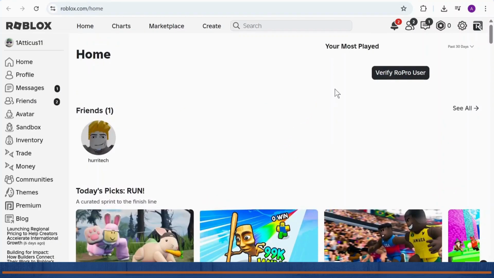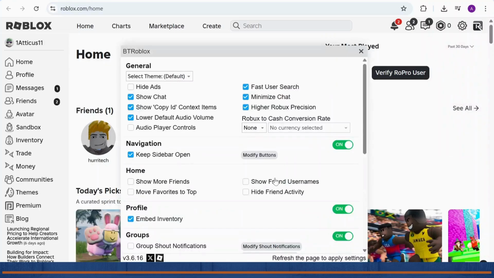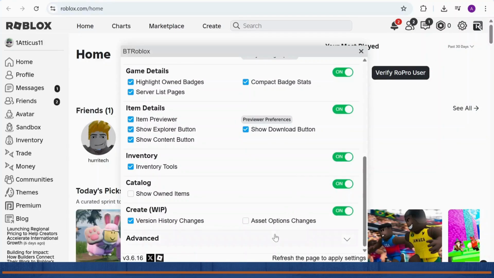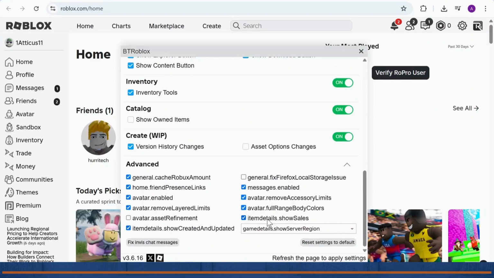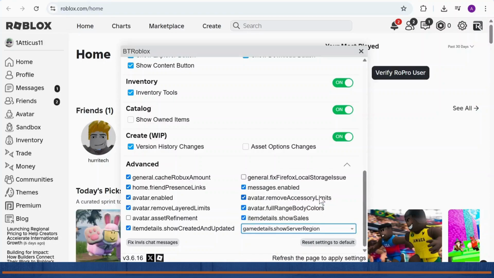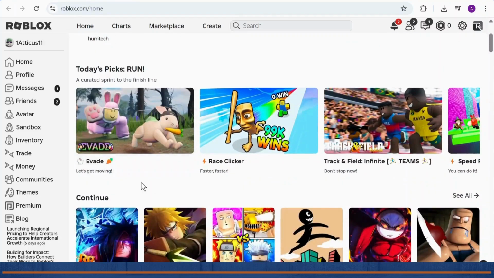Now what you'll need to do after you're here is tap on the settings icon here, and after you tap on the settings icon, head over to BTR settings. Tap on BTR settings, and after you're here, scroll down until you see the advanced section. Expand on that, and there you will see game details, show server region. Expand on that and select region. After you do that, you can then close this and head over to any game that you want.